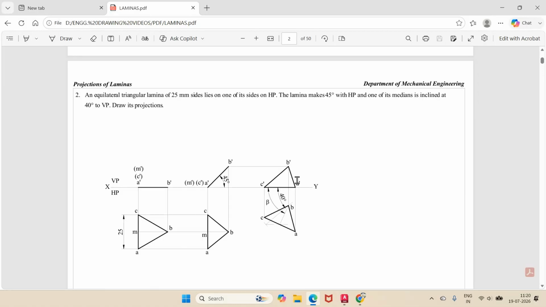Draw its projections. So it says an equilateral triangular lamina of 25 mm sides lies on one of its sides on HP, and the surface makes an angle of 45 degrees with HP. So make that surface parallel to HP in the initial position. What does it mean? If the surface has to be parallel to HP, the surface has to be 0 degrees with respect to HP. That is what we have done here.